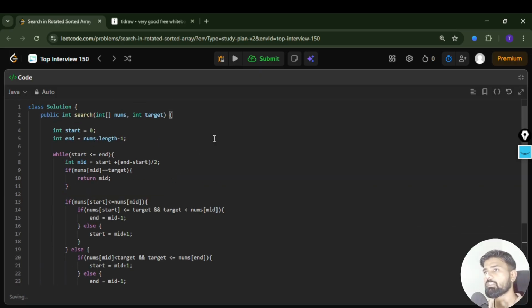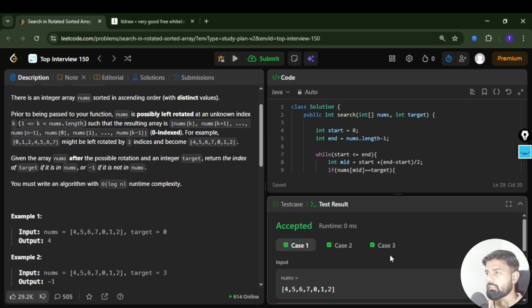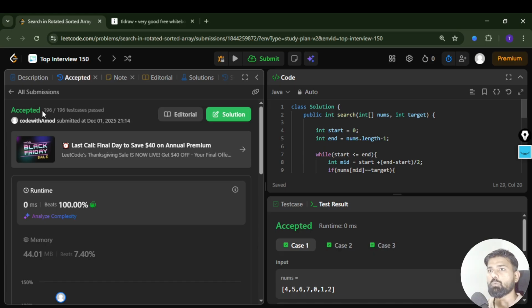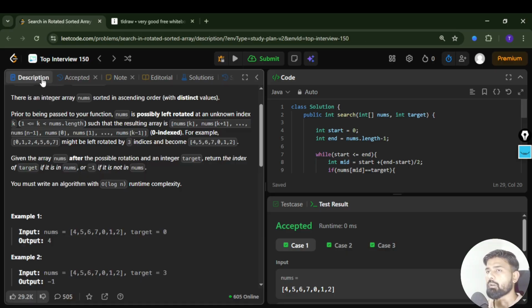Let me quickly execute this code and we'll see whether it's working properly or not. All the 3 test cases passed successfully. Let me submit this solution. Okay, so all 196 test cases passed successfully, and this is the process we have to follow in order to solve this kind of problem statement.